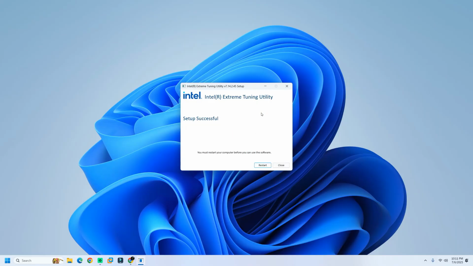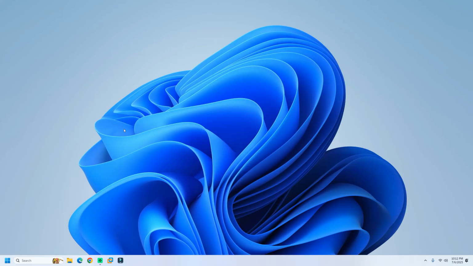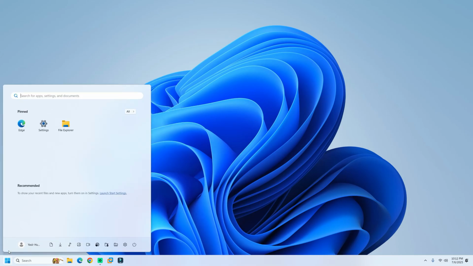For the installation to complete successfully, a system reboot is required. As it's not possible to record the screen during the reboot process, we'll pause here and resume once the system restarts. Welcome back. The reboot is complete, and Intel Extreme Tuning Utility has now been successfully installed. Let's open it.